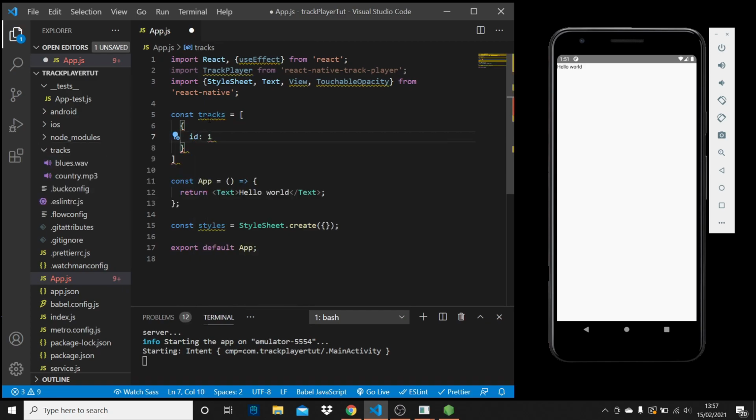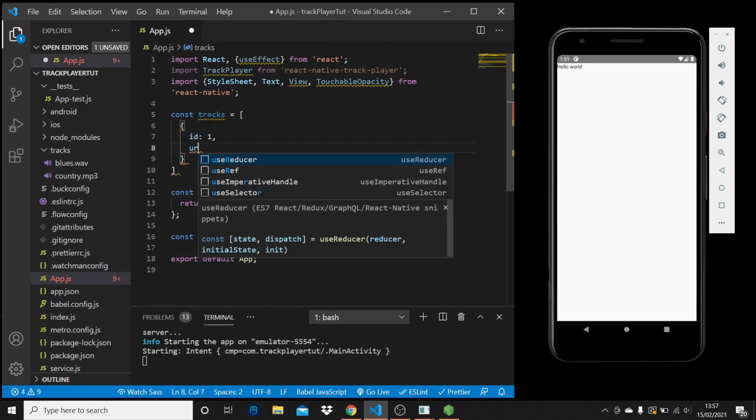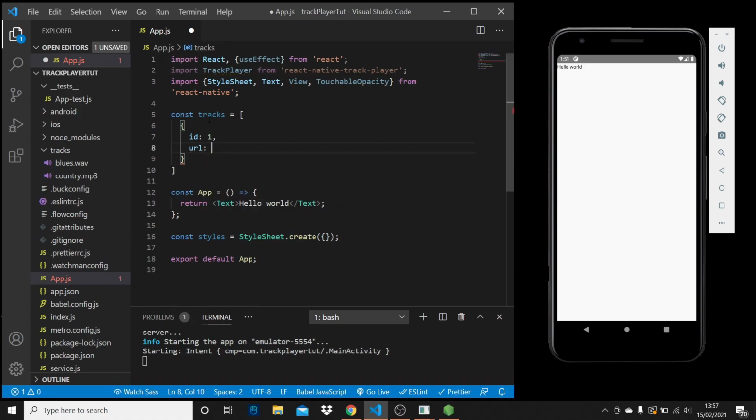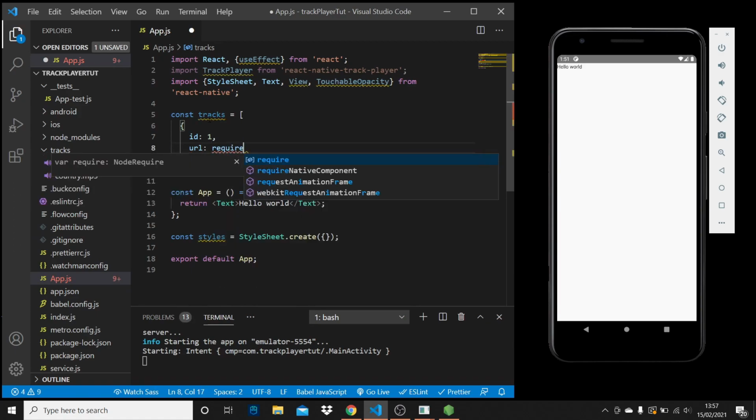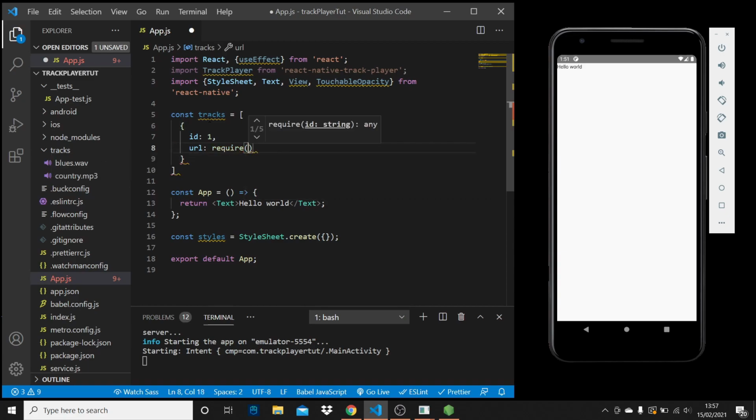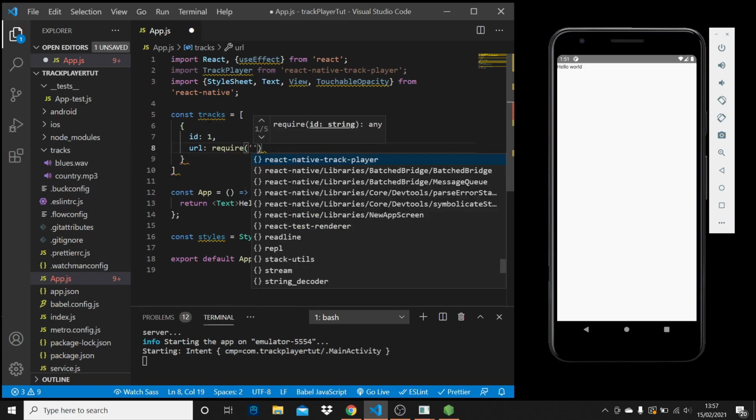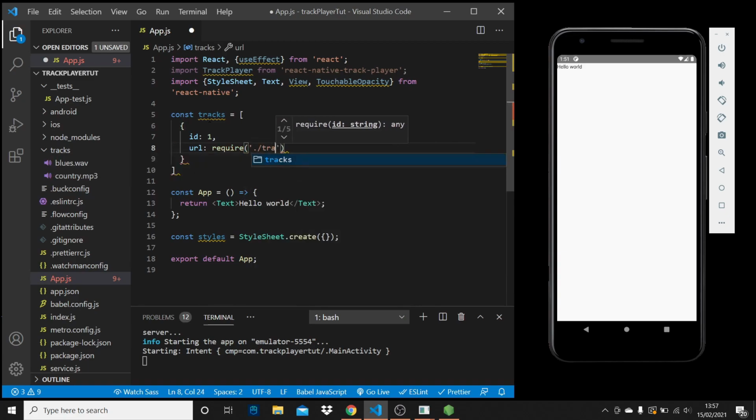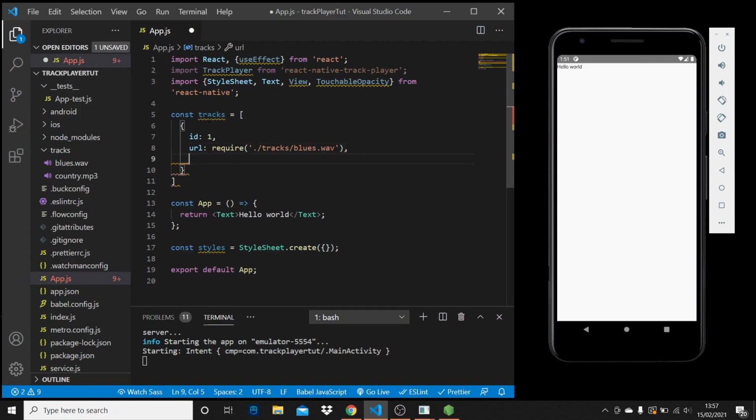And I'm just going to give the first one an ID of 1. We need to define a URL, and this is where we can require our track. So I'm going to say ./tracks/blues.wav, or wave, I don't know how you say that. And then we're going to give it a title, and I'm going to call this one blues beat.